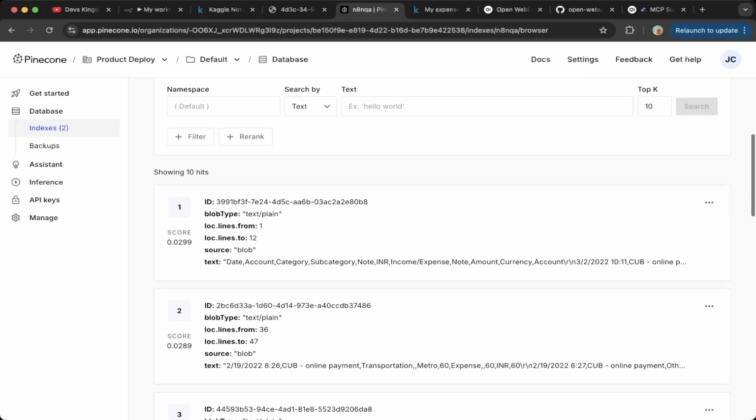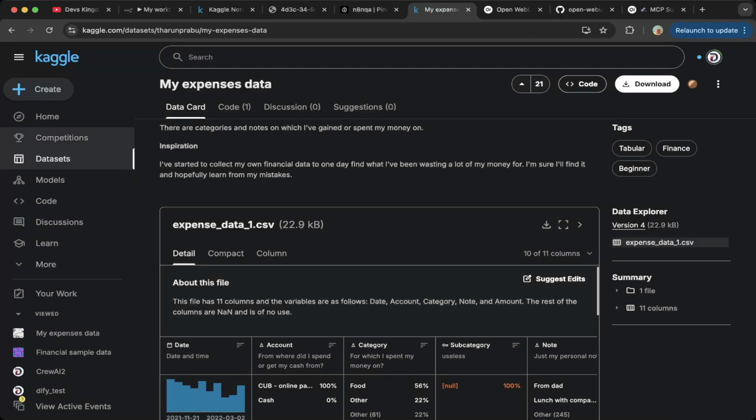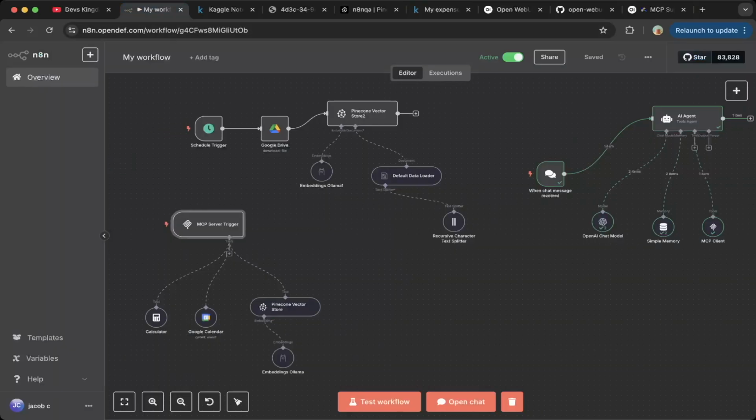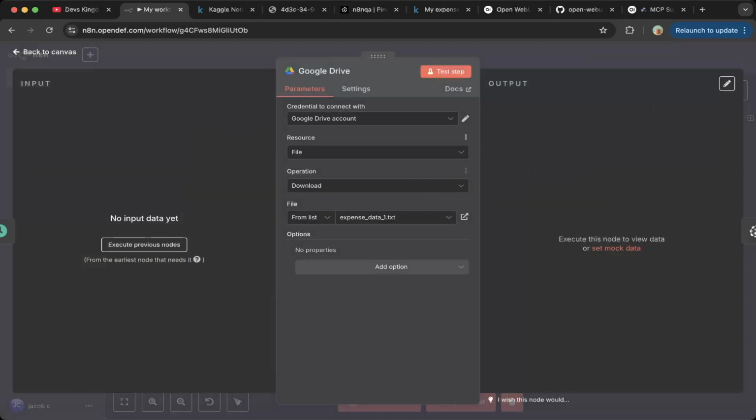And we use this Kaggle dataset, the expenses dataset. So you can just download it and upload it to Google Drive. And basically, you can click the Google Drive and set up the credentials. We're not going to cover how to set up the Google Drive credentials here. If you do need that, just ping the Discord channel or just schedule a discovery call.